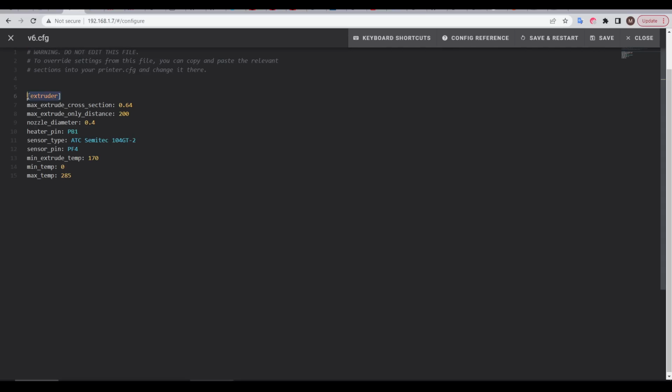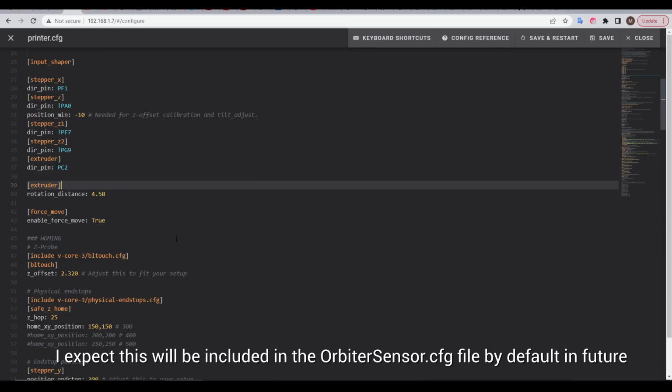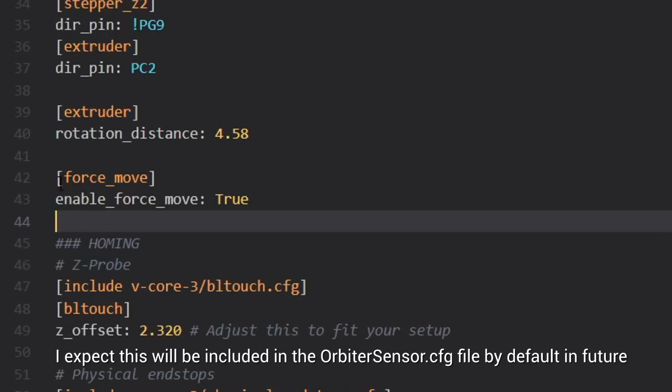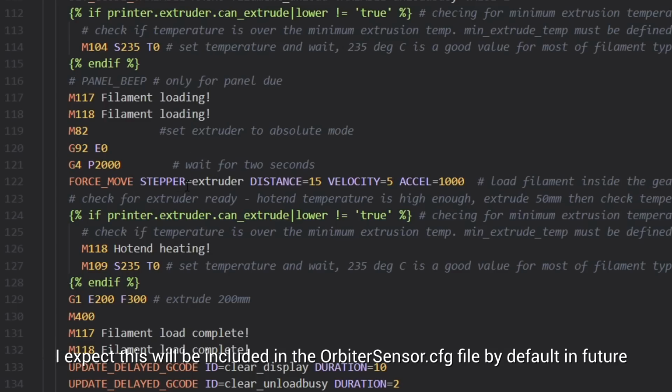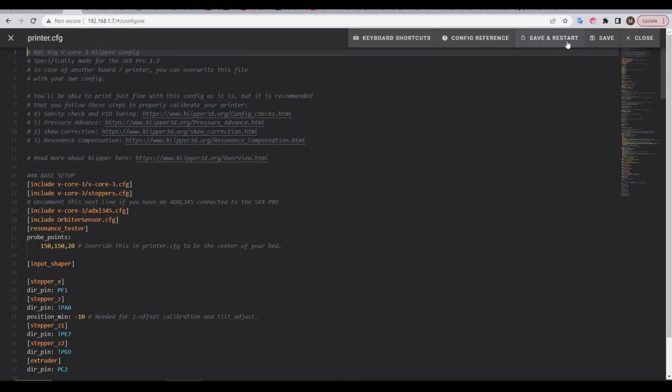In your extruder section, double check you have a setting called min_extrude_temp. 170 is a good value for this if you don't. And then finally, a section called force_move with enable_force_move set to true. That's because the macros use force move, but this won't work without it being enabled elsewhere in the configuration. With all of these changes in place, click to save and restart the firmware. Everything should be live, so let's test.